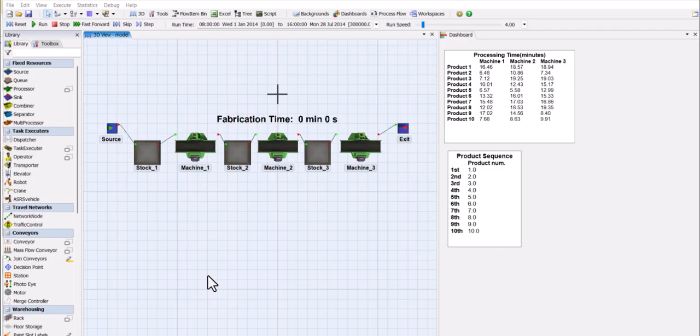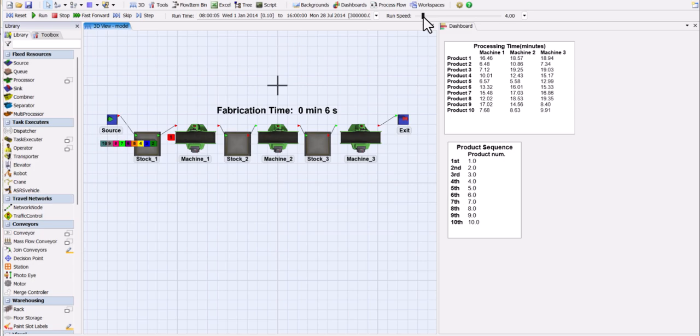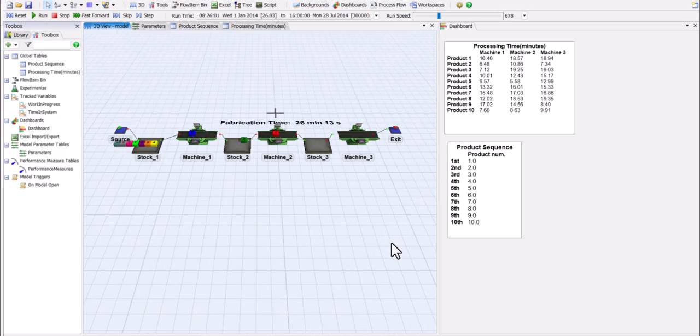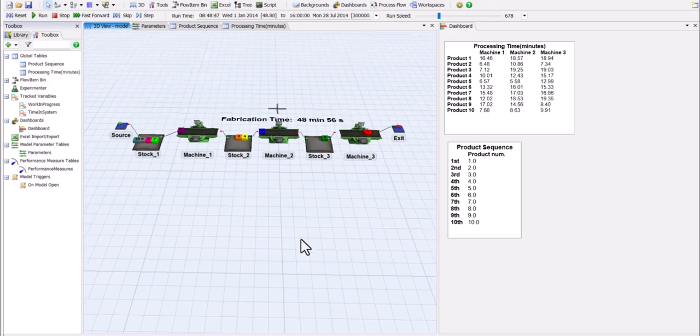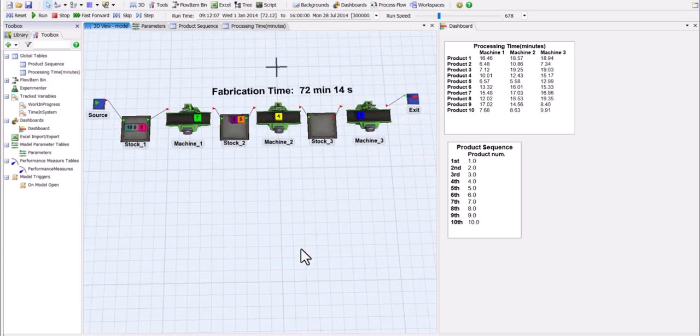For this demonstration, we'll use a pre-built model featuring 3 machines and 10 products. The processing time for each product on each machine is displayed in the processing time table, while the product sequence table shows the current sequence of products. At present, the total fabrication time is 182 minutes, about 6 hours. Our goal is to use OptQuest to find the optimal product sequence that minimizes fabrication time.